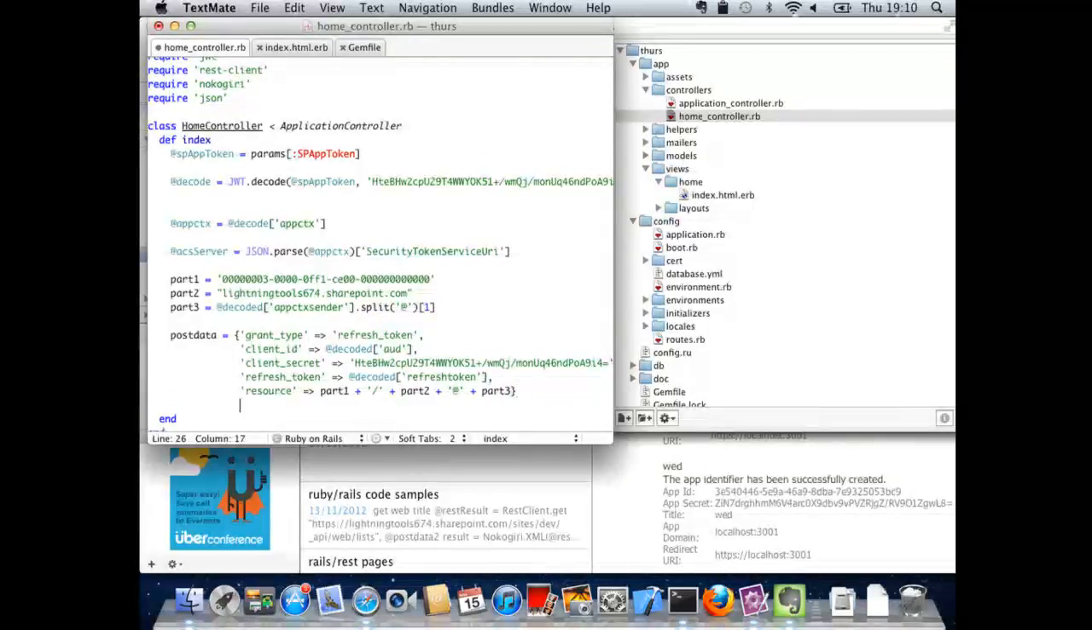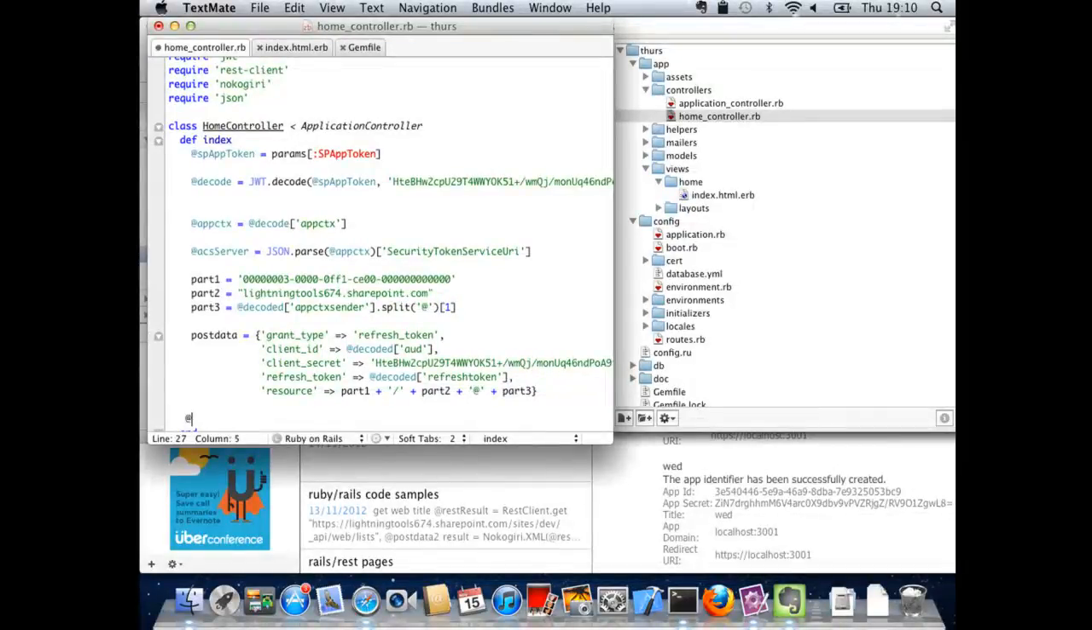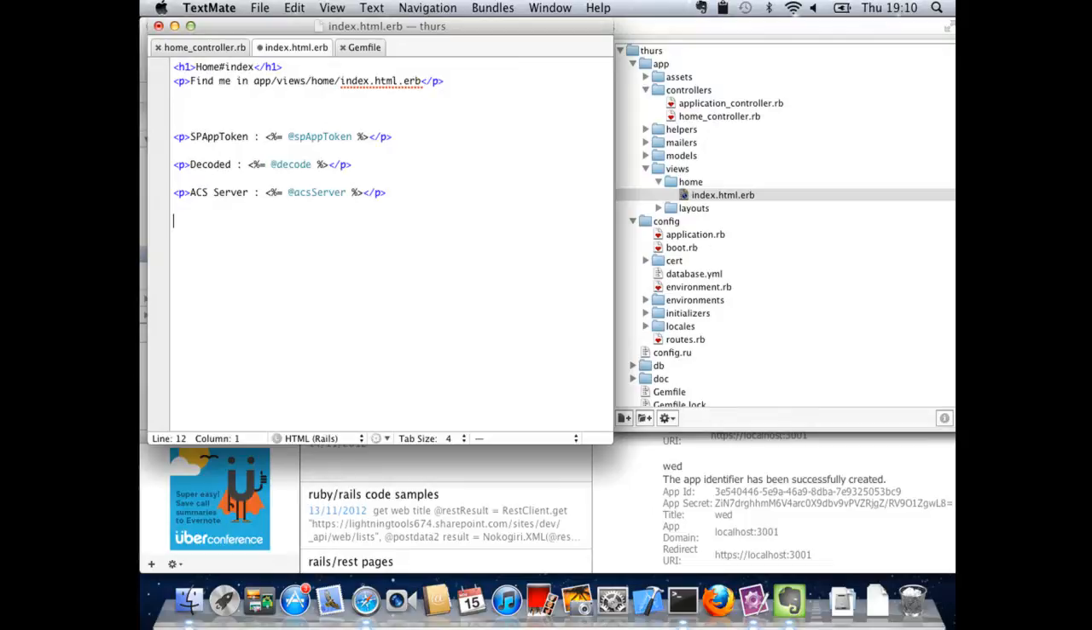So let's try and do our post to ACS to try and get our access token. So result equals REST client post. We're going to post to that ACS URL that we got, and we're going to simply post the post data, so this Ruby hash here. Again, because we're doing it step by step, let's see what result we get back. Save it. Fingers crossed.